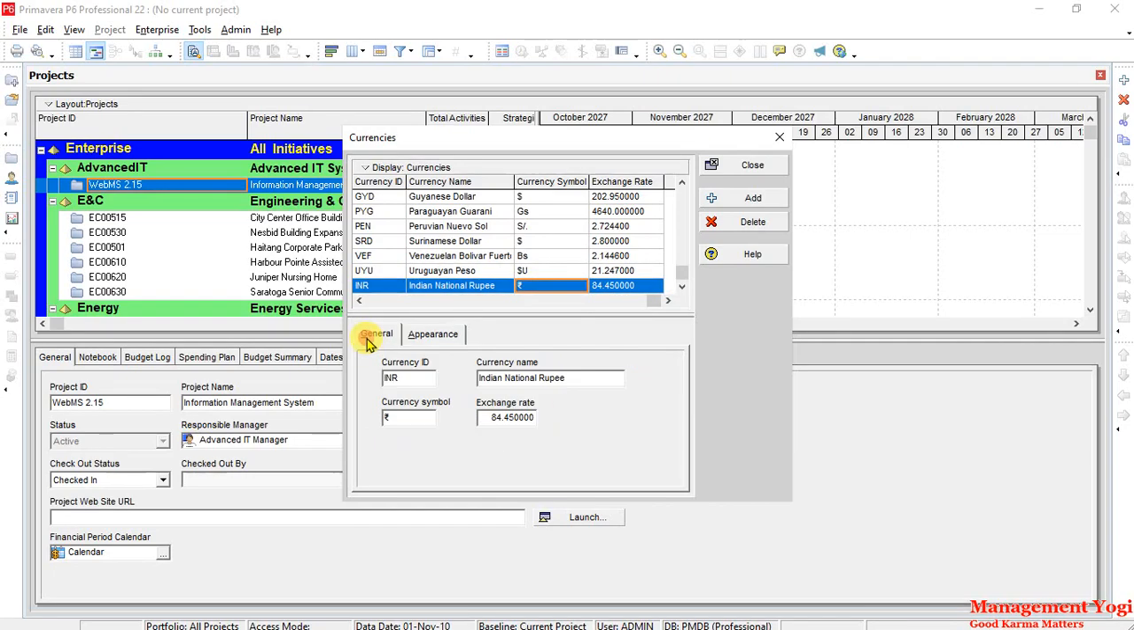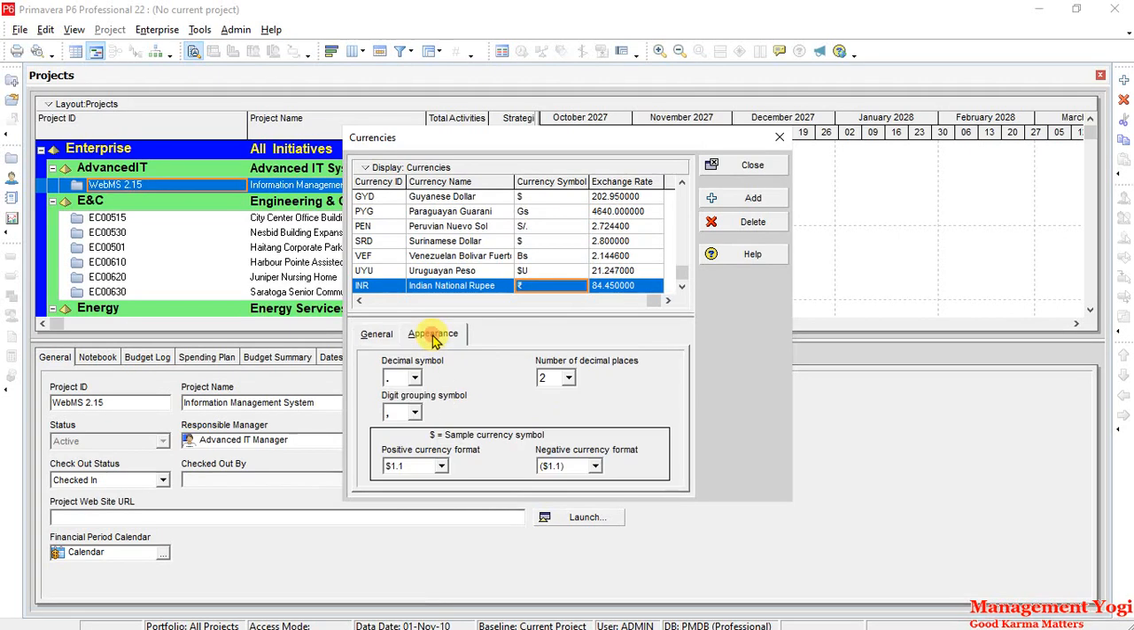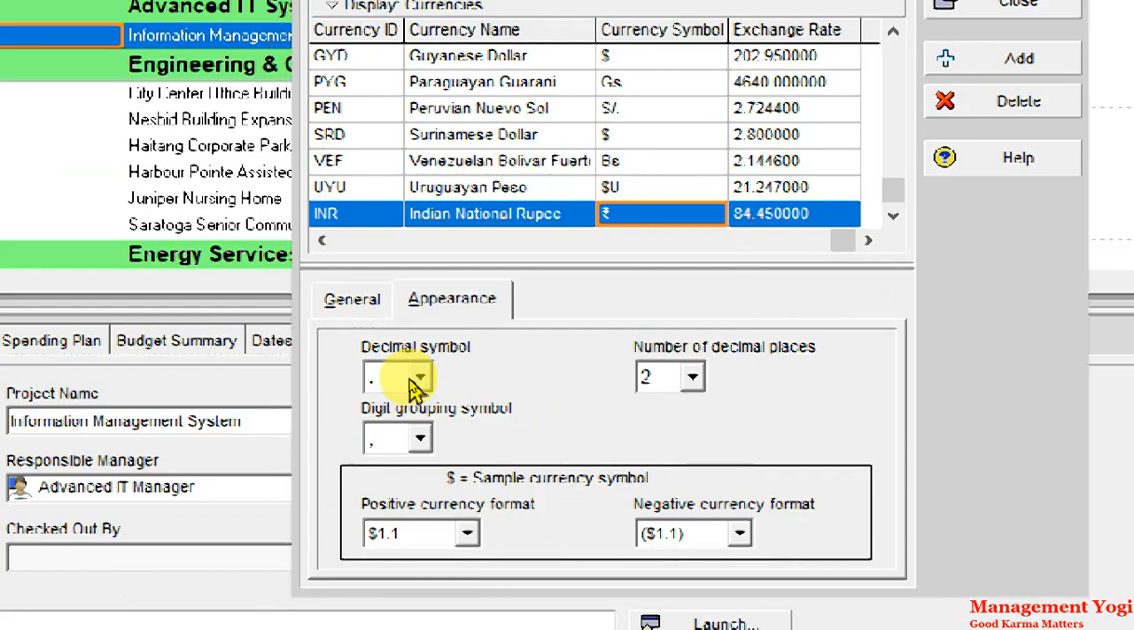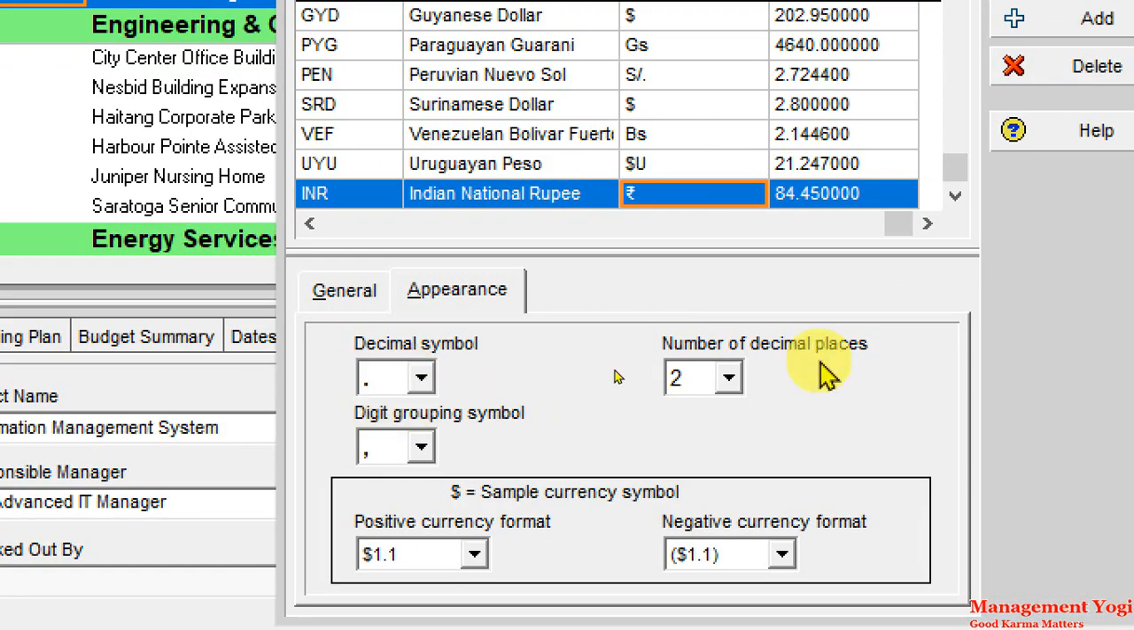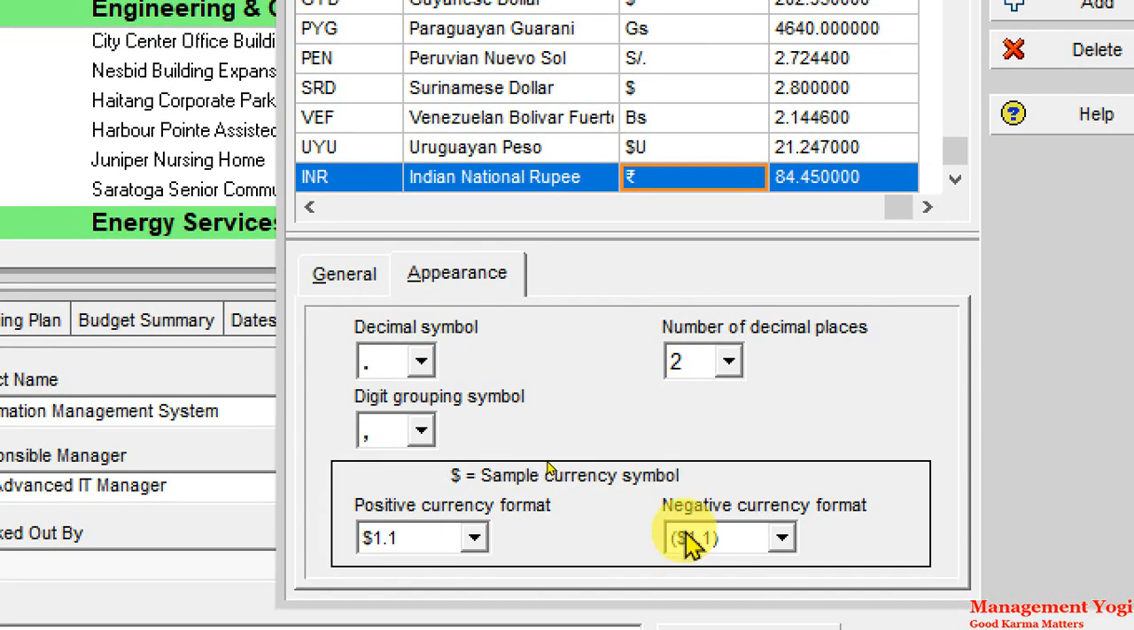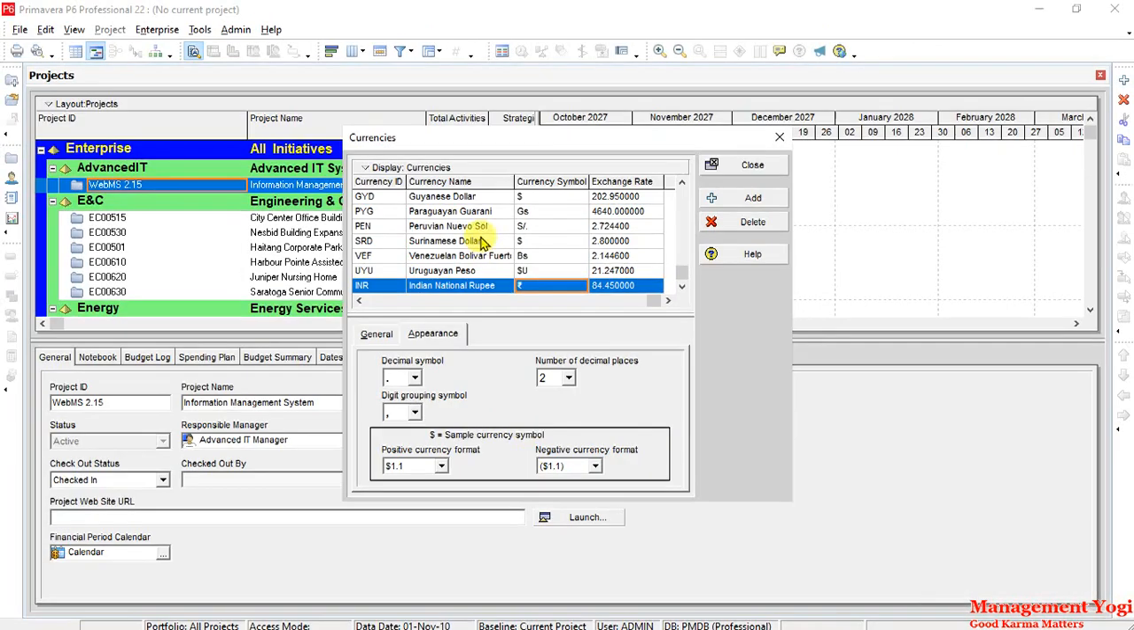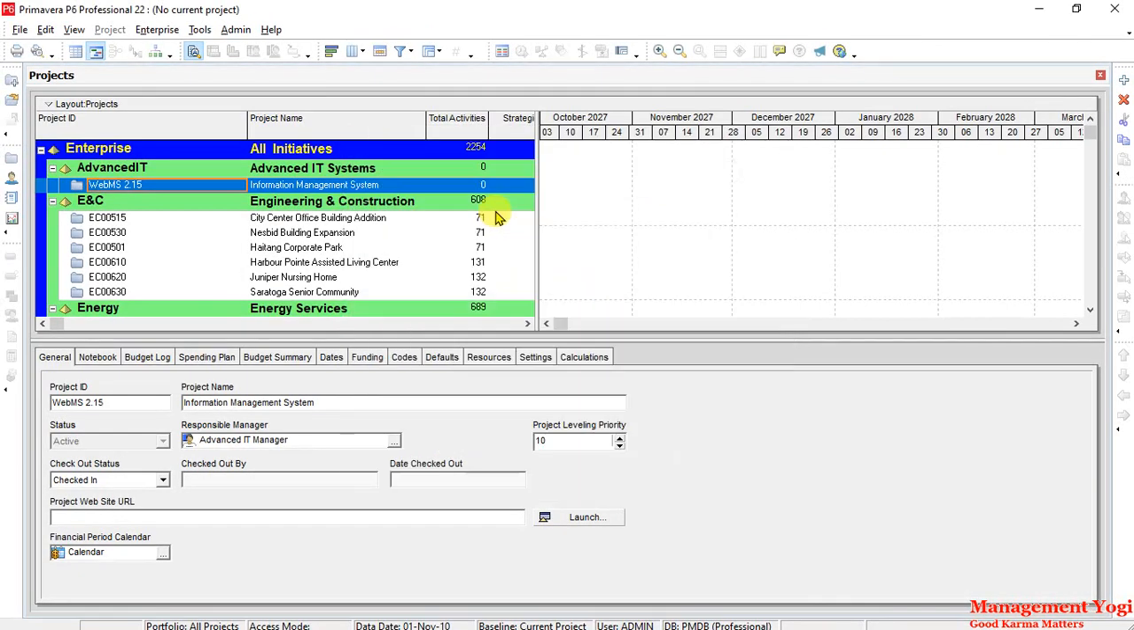Below that we have general: the currency ID, the currency name, symbol and exchange rate. Appearance wise, the decimal symbol will be the dot. So you can take a closer look. You can see the decimal symbol is a dot. Number of decimal places after that will be 2. The digit grouping symbol, that is 10 or 100,000, will be noted with commas. 100 after that you have comma. Then the sample currency symbol has been given here. Now I am going to say close. So we have added the currency.